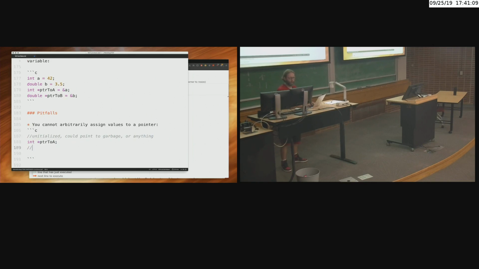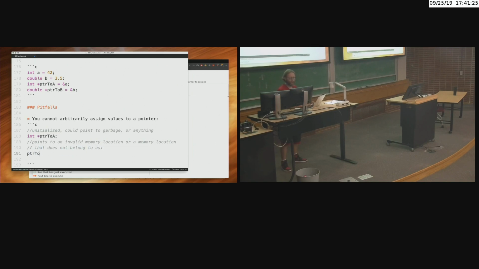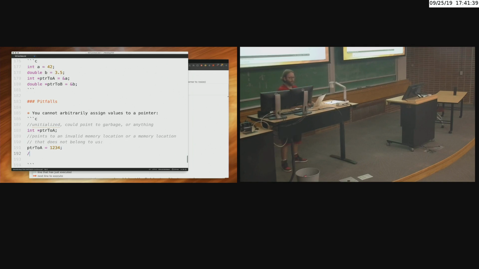You could make it point to something else. Let's see, this points to an invalid memory location, or a memory location that does not belong to us. If I just go ptr to a is equal to 1, 2, 3, 4, well, that might be a memory location. It might exist, but it probably doesn't belong to us because it's just some random memory location. So you can also make the mistake of making a pointer point to something that doesn't exist. For example, int a, let me go ahead and restore that.